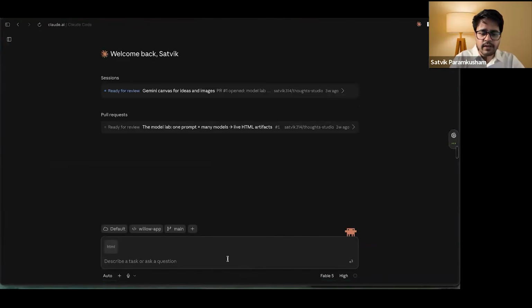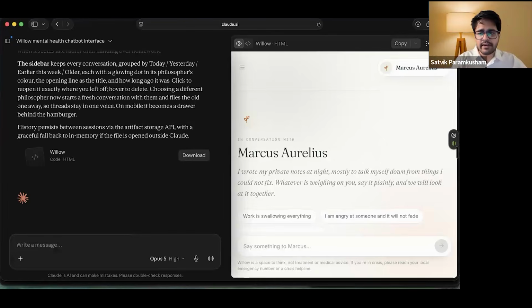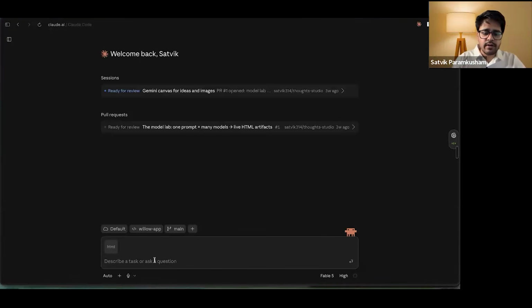For now, I'm not dragging and dropping the app content because if it starts creating the app also, it will take a lot of time. So for now, I'm just dragging and dropping my HTML design file here. I'll say, now make this prototype a full working app in, you can say, Vite.js.